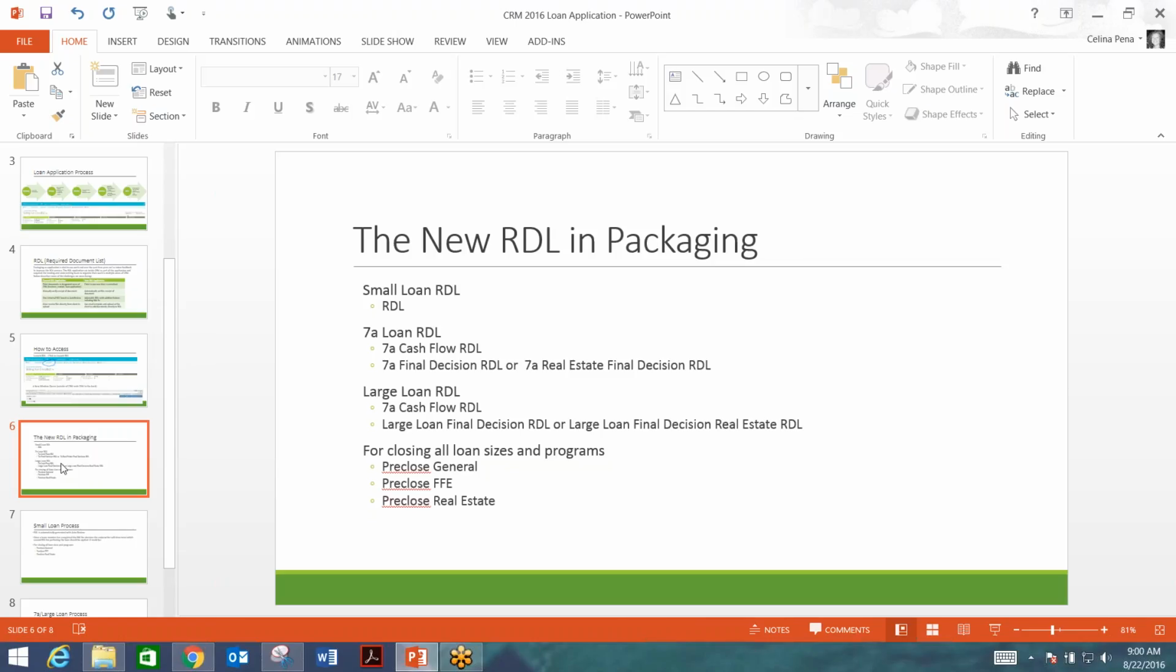You'll see here there's a pre-close general, there's a pre-close FE, so furniture, fixtures, and equipment, and then a pre-close of real estate.